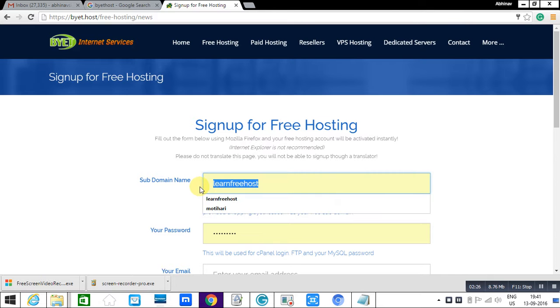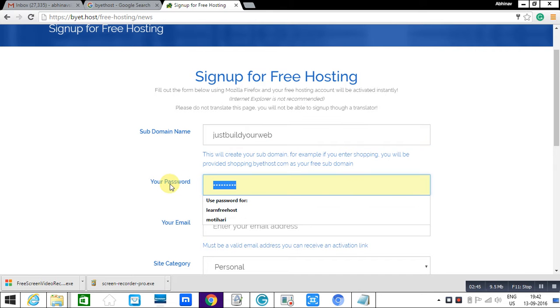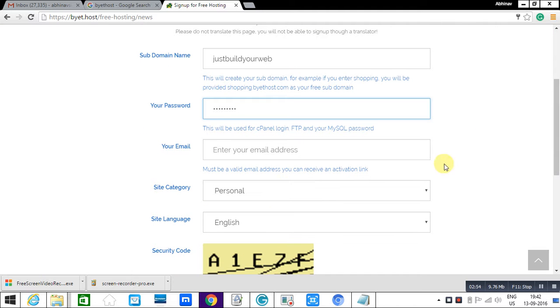For learning purpose, I will give the name just build your web, and the password which you wish to choose for your web hosting account. So this password will be required later, and enter your valid email ID where these details will be mailed to you.